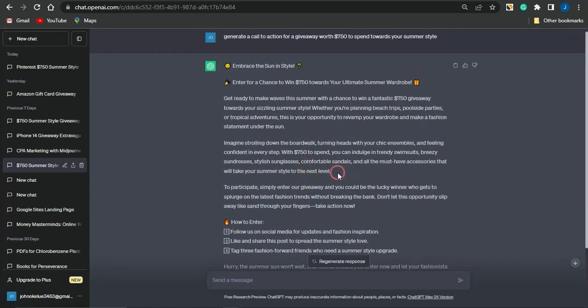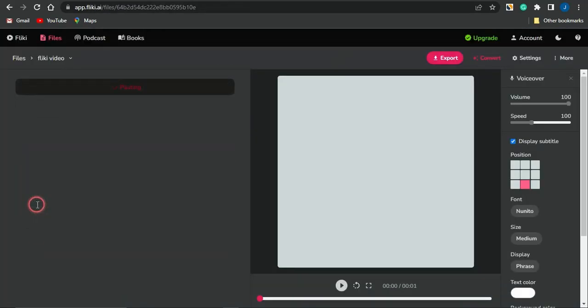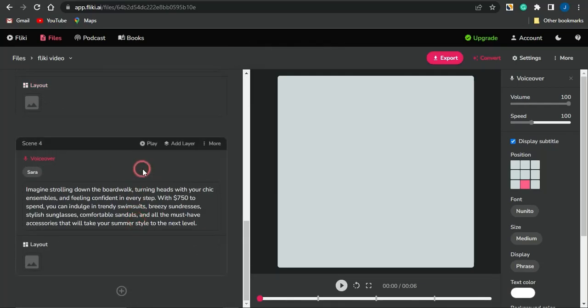But guys, so as not to waste much of our time, I'm not going to copy the entire section of this. I'm just going to copy a bit of this and use that on Fliki AI. Once I come right here and paste that in, Fliki AI is going to help me split my video into various scenes. And you can see right now I split the video into 4 scenes.